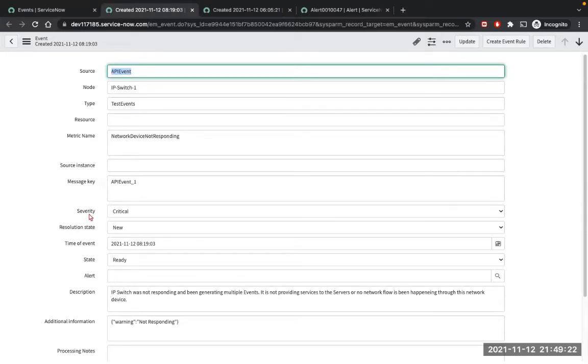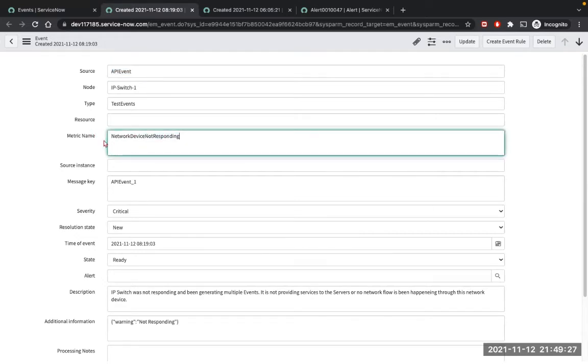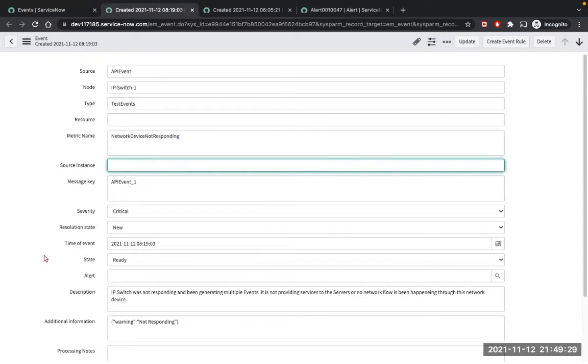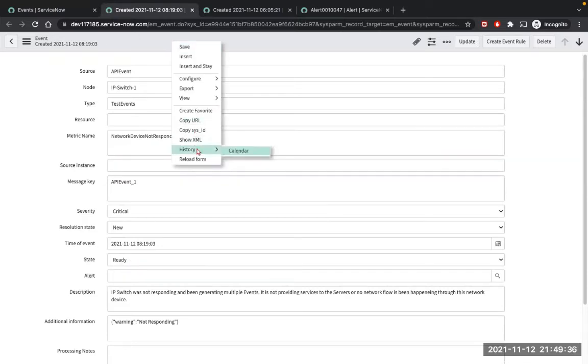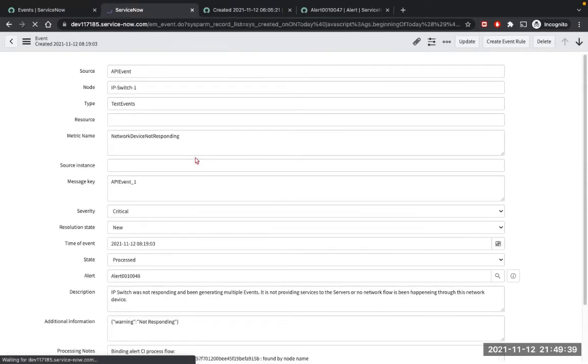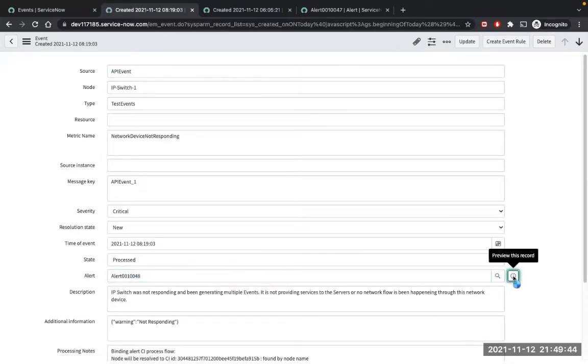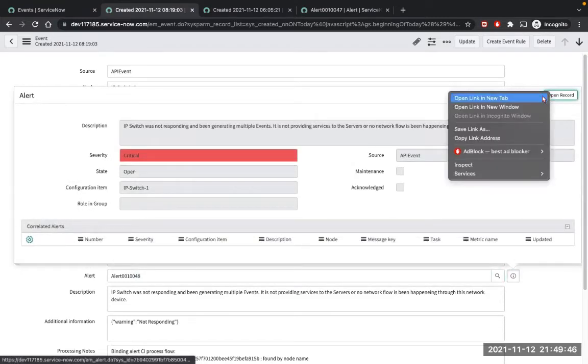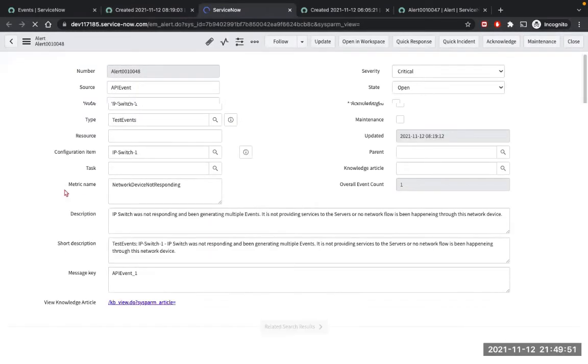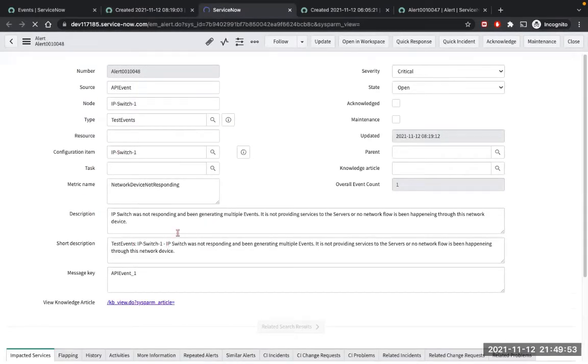We can still stop that rule, so whenever we receive any event related to this metric, we can stop creating the alert. At the initial stage, if an event is created, it will be in the ready state, and as the out-of-the-box rules run in the back end, if we reload, it gets processed and the alert is generated. So this is the alert that was generated from that particular event that we raised just now.